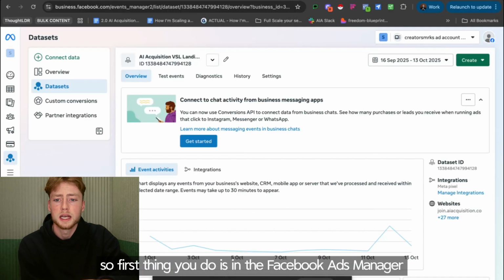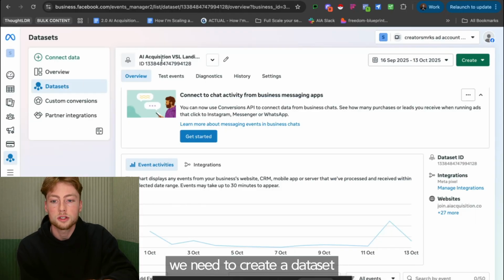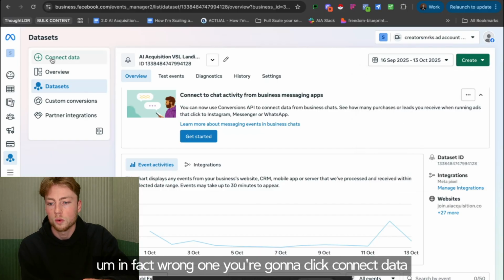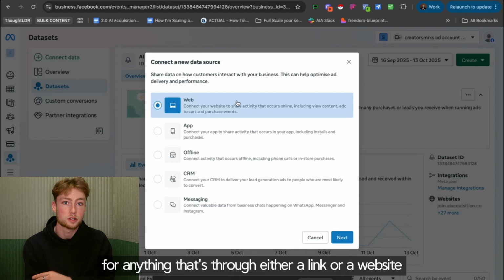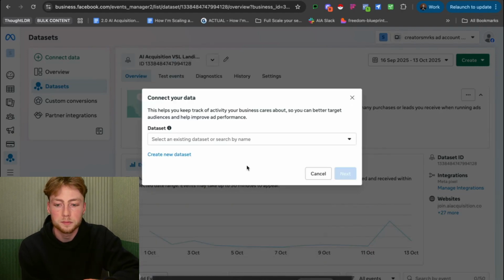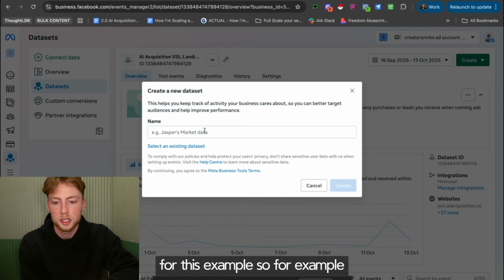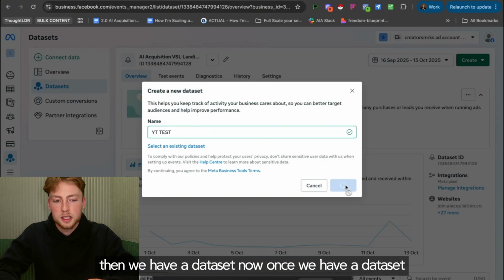So first thing you do is in the Facebook Ads Manager, you're going to come over to Events Manager, and what we need to do is create a data set. So if you go create, in fact, wrong one, you're going to click Connect Data. Then we're going to choose Web, so for anything that's through either a link or a website, you're going to do it through web. We're going to go Next. Now you can either select an existing one or let's just create a new one for this example. Let's just call this YouTube test so you guys can see. So we're going to create that. Then we have a data set.